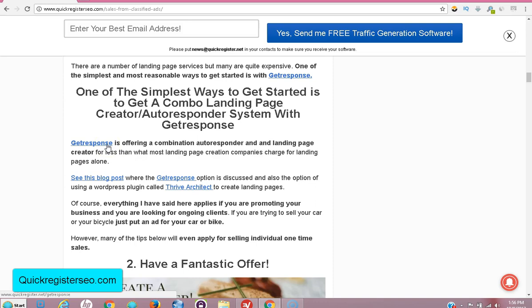Another less expensive way to do it is to get a WordPress plugin called Thrive Architect. That's actually what I use. It's fantastic, and it can create beautiful landing pages. It's based on WordPress, so you need your own domain name. You need some simple web hosting, which would cost like $3 or $4 a month. It's very inexpensive, with a one-time fee of $67 for Thrive Architect. That's what it is now.